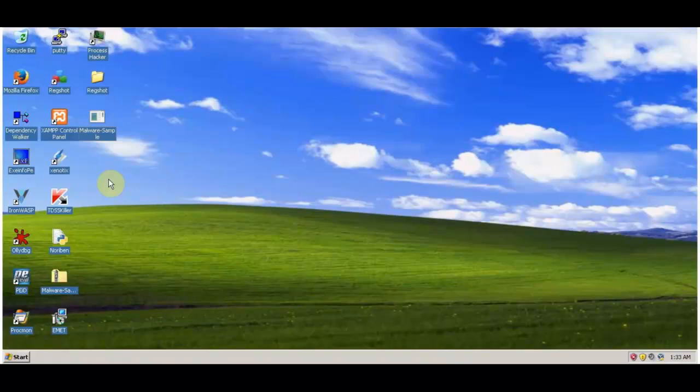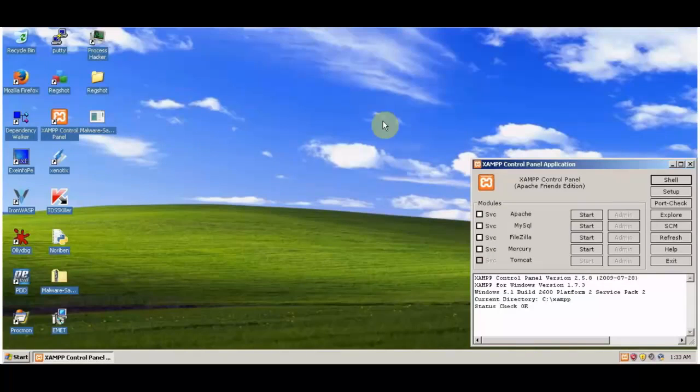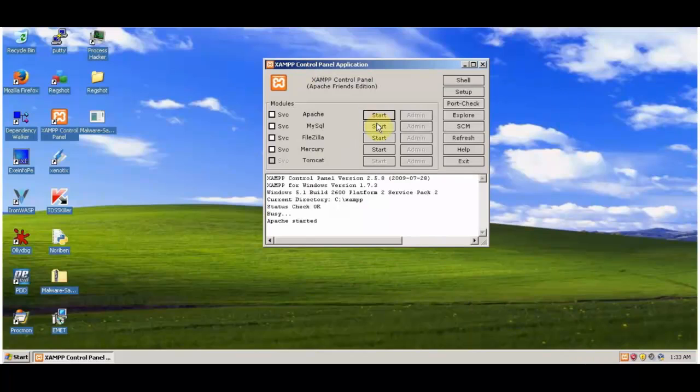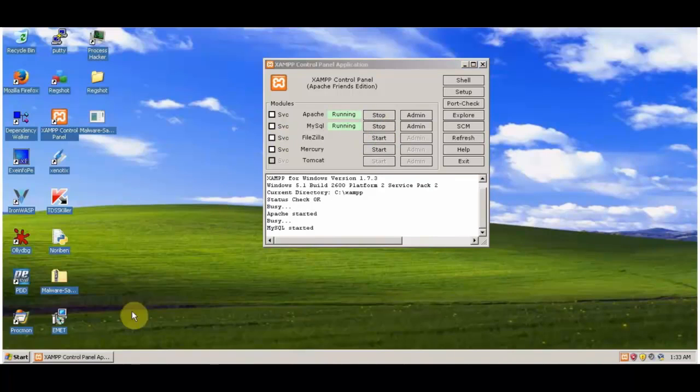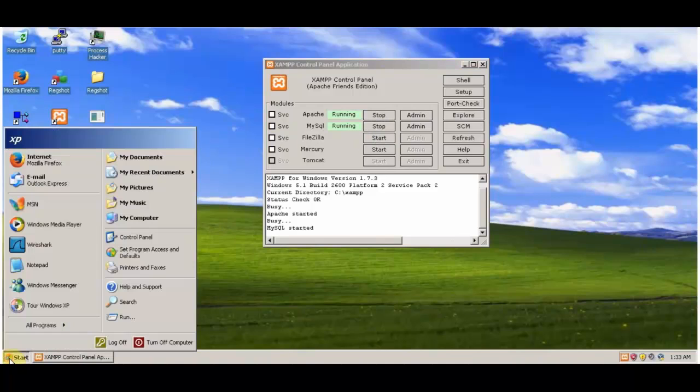So in this video we are going to go ahead and look deeper into the Xenotix framework. Before that, let us go ahead and switch on our Apache server and the MySQL database, so as to run our vulnerable web application, that is BTS Labs.